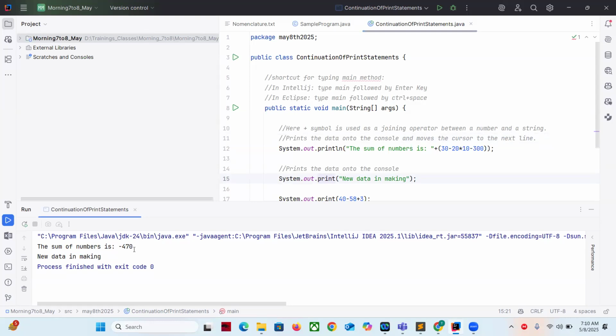Any doubts, guys? How the cursor is moving to the next line? Any doubts so far? Clear? Any doubts? All good? We'll go ahead with the next one, guys.